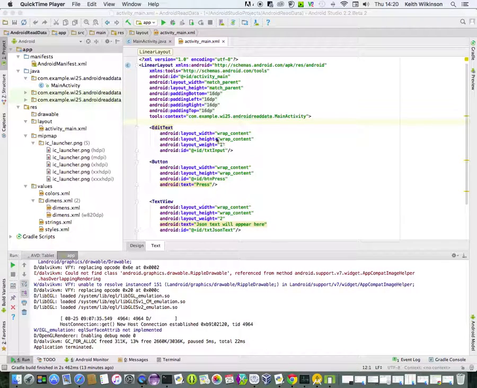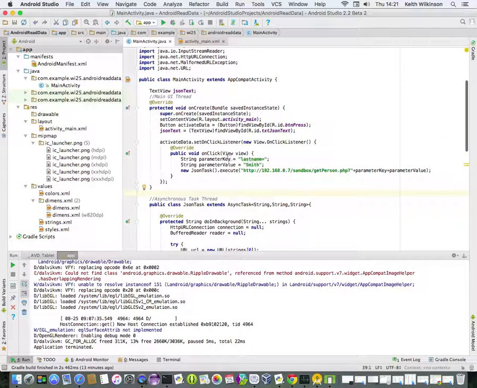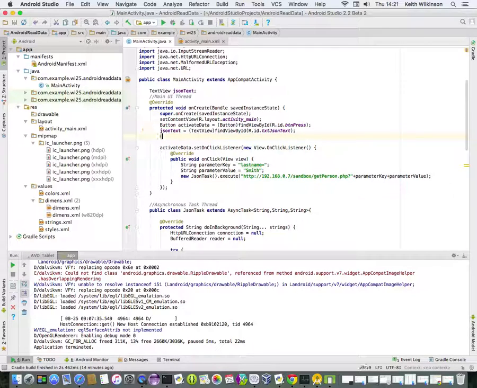Okay, so we need to move over to our main activity. We are going to read that value. If you remember, in the early days of when we set this up, we obtained the information from the screen and stored it in a variable. We're going to do the same with this edit text. So I need the type first, EditText.